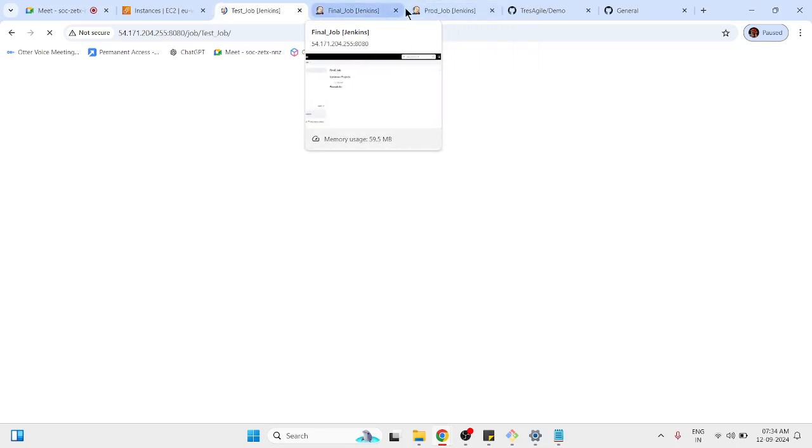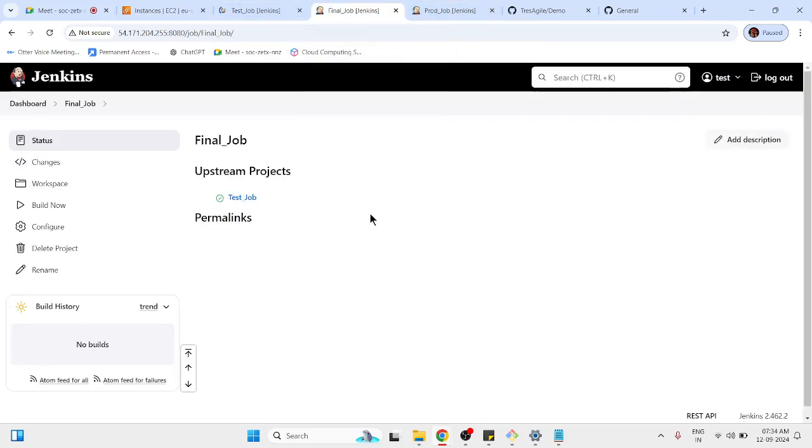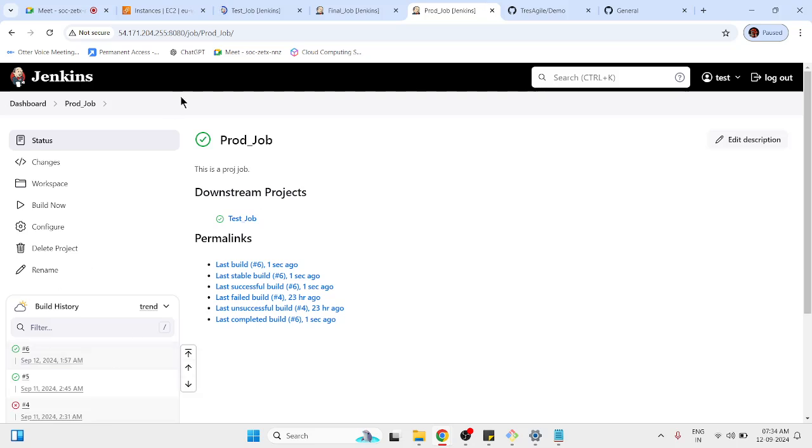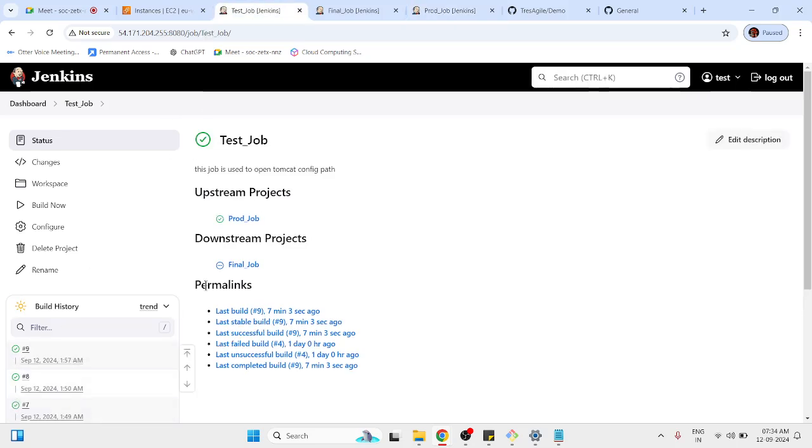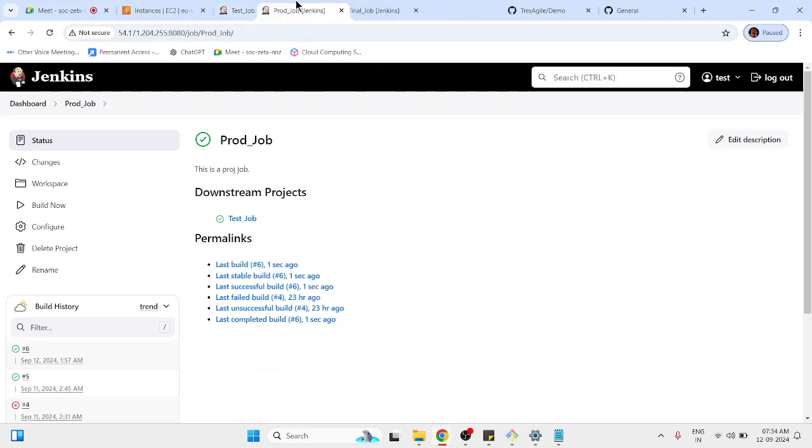Let's trigger this. Final job never ran as of now. That's cool. Prod 6 and I think it's 9. See now in the test, if you see, it's showing both. Test is on top of final, but below the prod. It's in between. That's why it's showing 2. Let's keep it like this. Let's trigger.